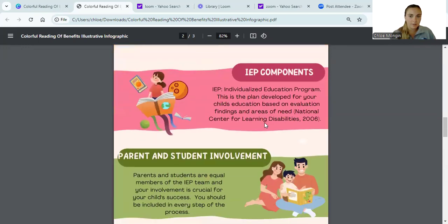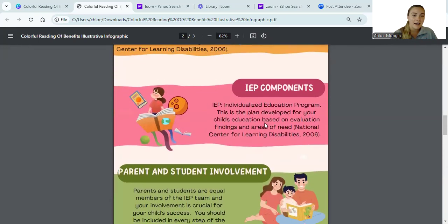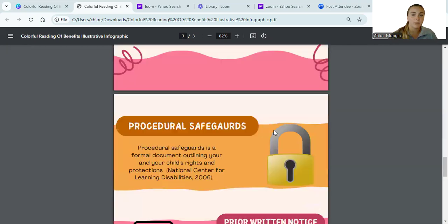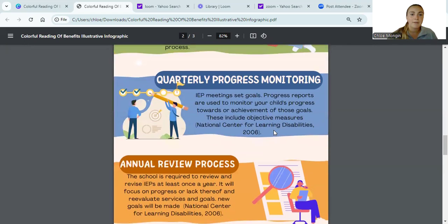We already talked a little bit about what an IEP is. But in IEP meetings, you'll go over things like your child's current skill level, and then goals for what skill level we'd like them to get to, at what pace we would like to get them there, and then progress tracking. Typically quarterly, you will have progress monitoring happening.